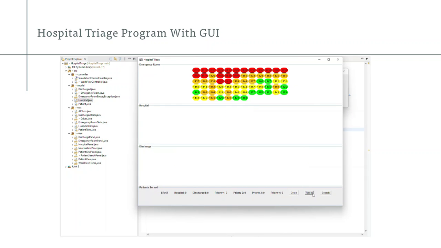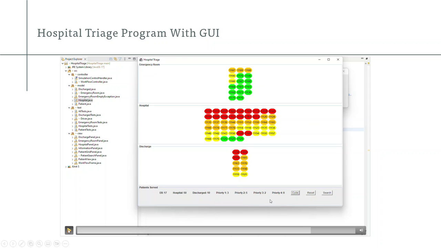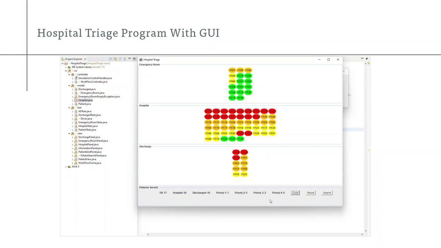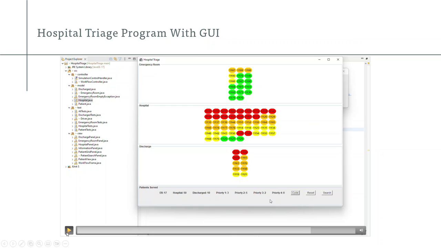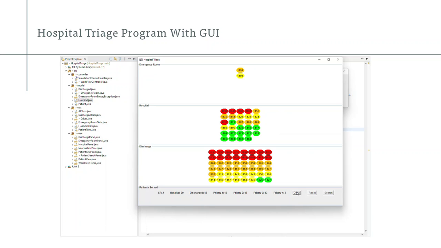You can, of course, reset the program. At the bottom here, there's a patient service panel, and this is just an informational panel that tells us how many patients are located in each one of these areas, and in addition, what their priority levels are. And that panel, as you can see, does update with each cycle.